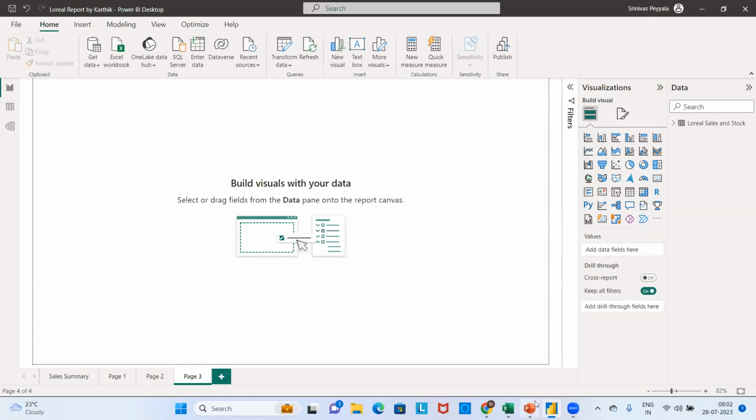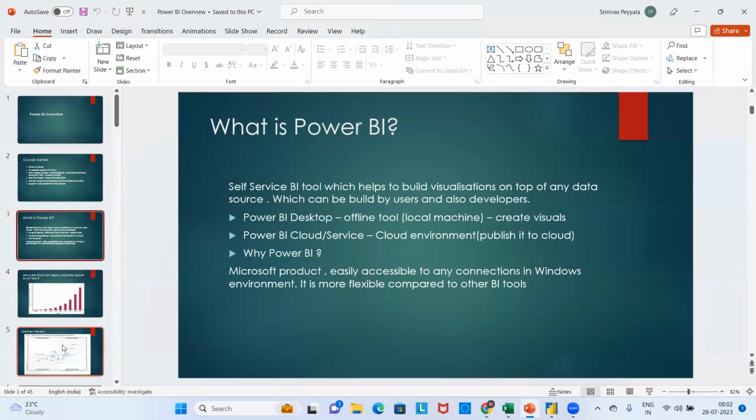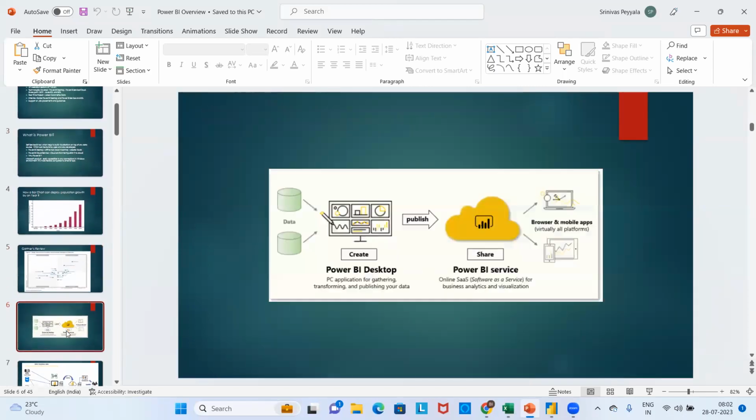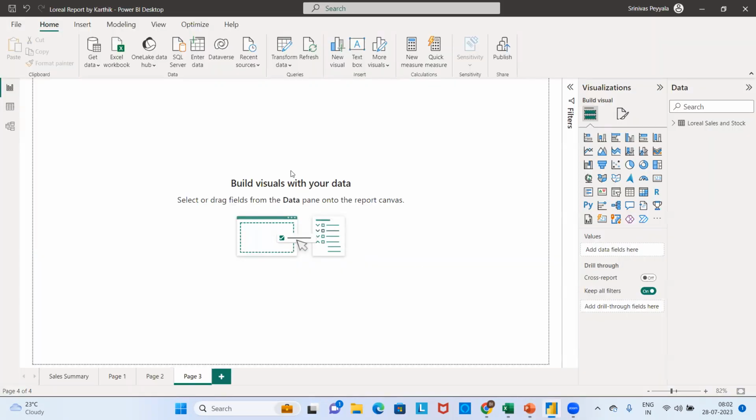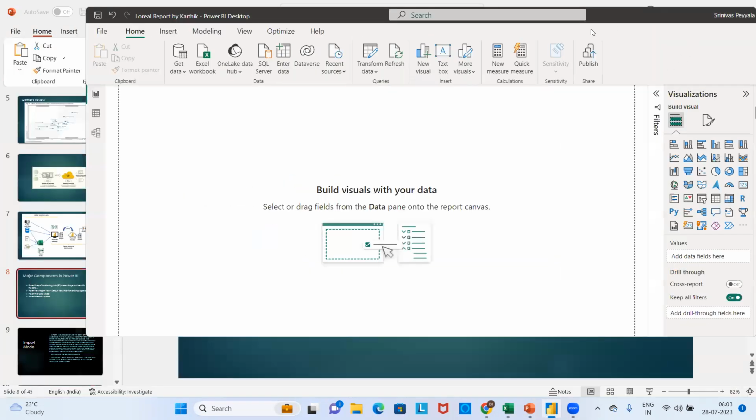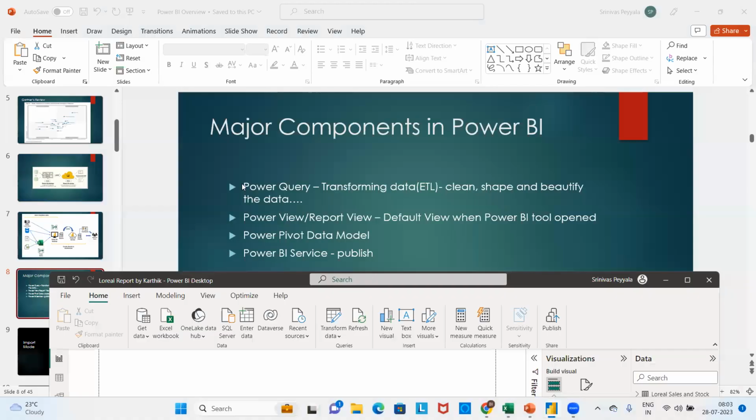Seema, if I open my basic guide, there are some major components in Power BI. In the same tool, in Power BI desktop, you have the different components. What components is he telling? The first component is the Power Query. The second component is the Power View or the report view. The third component is a Power Pivot data model. And the final one is a Power BI service.